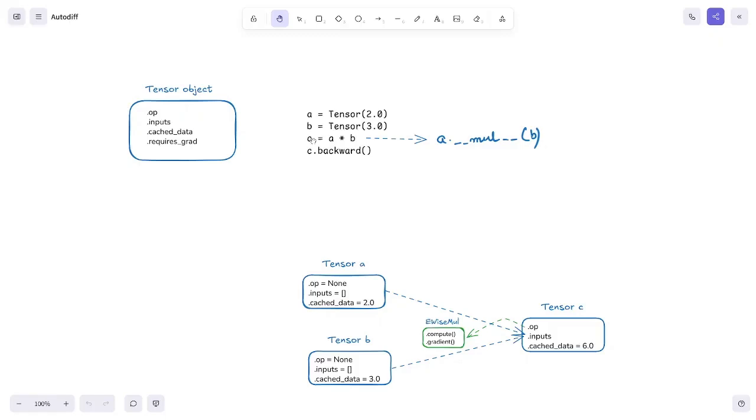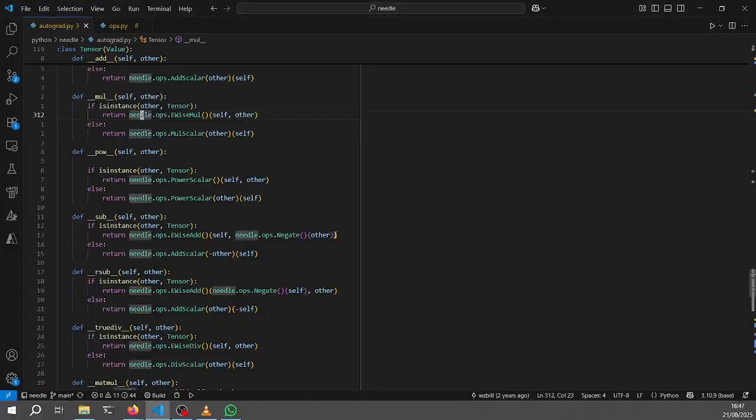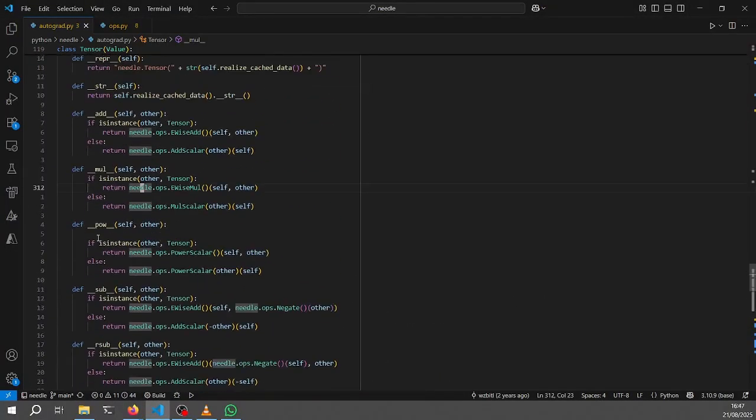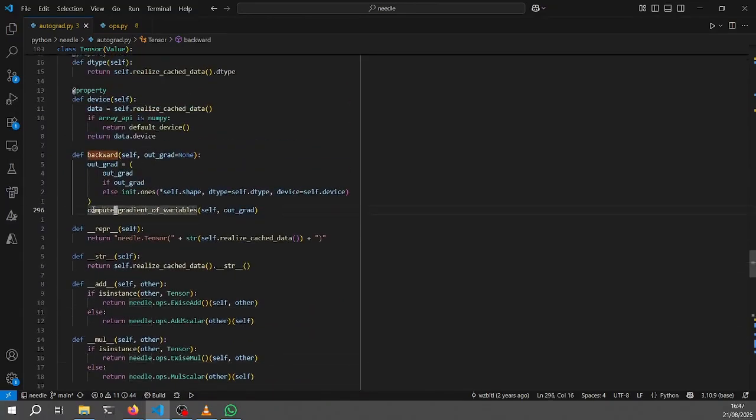So let's say if you had D as C times B, then a new node would be added here for tensor D, and it would be connected to tensor C and B, and so on. The computational graph will keep on expanding as we define more operations. Then finally, we call backward on the final tensor. So in this example, we call it on C itself. And the backward is really, let's go back here. So the heart of the backpropagation algorithm is really implemented in this function.